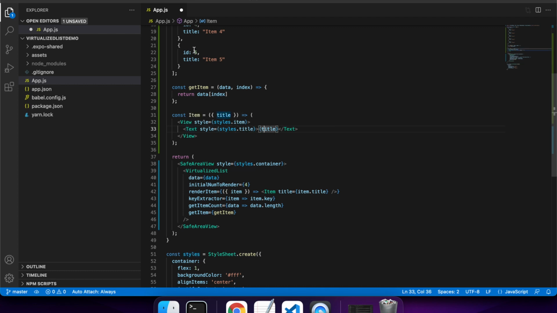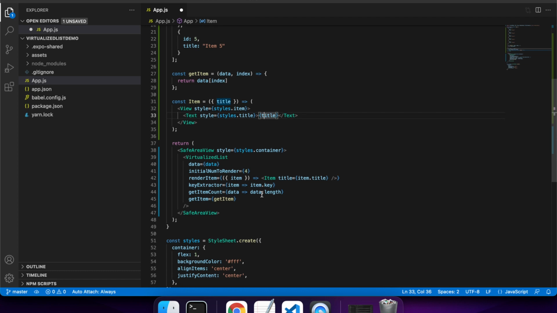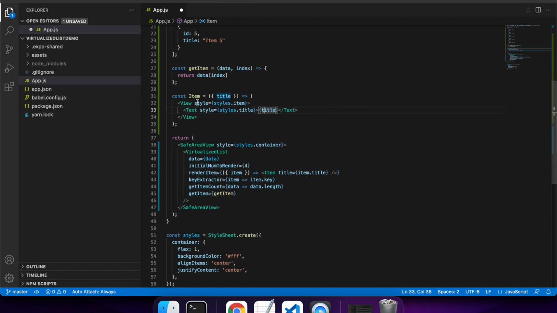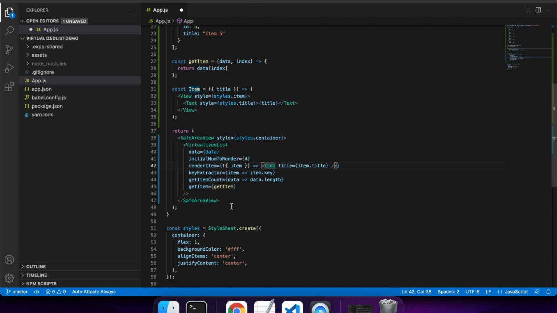So that's how I want to display it. I want a little view, and I just want it to show my title in there. And when I render the item, I want to show an item component, which I've defined as a function component above. And I want to pass the title property to it.